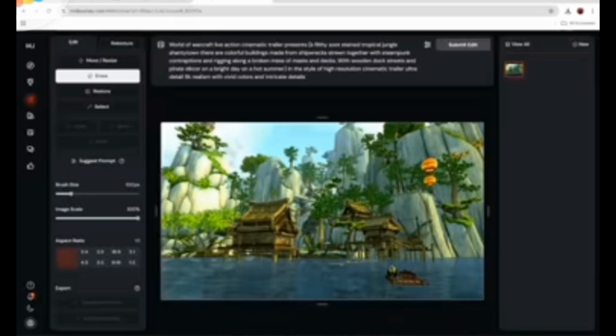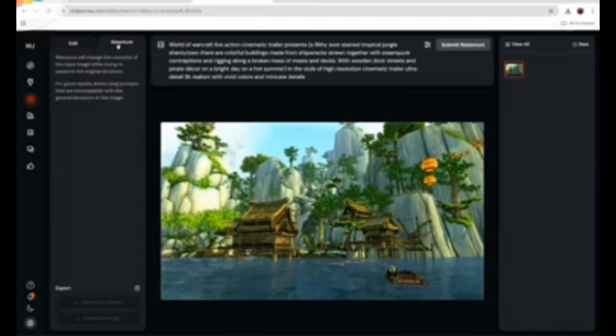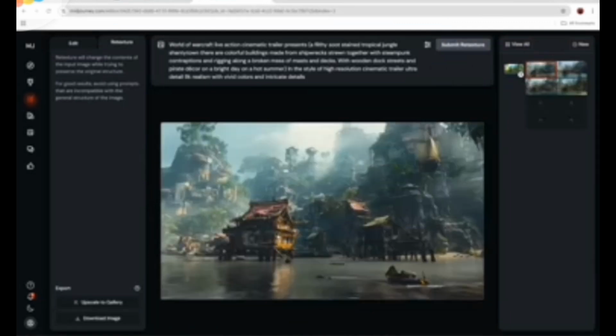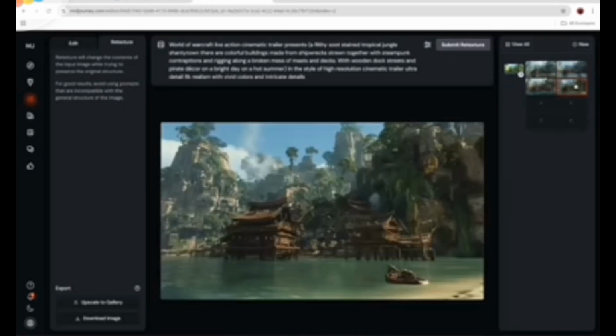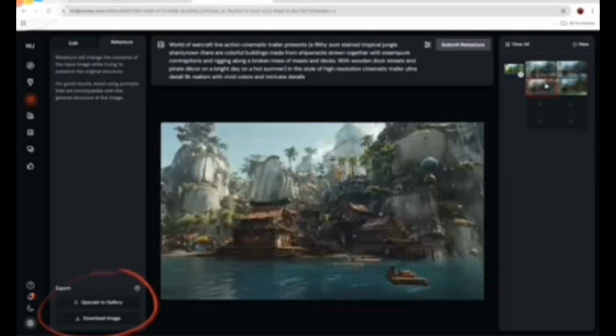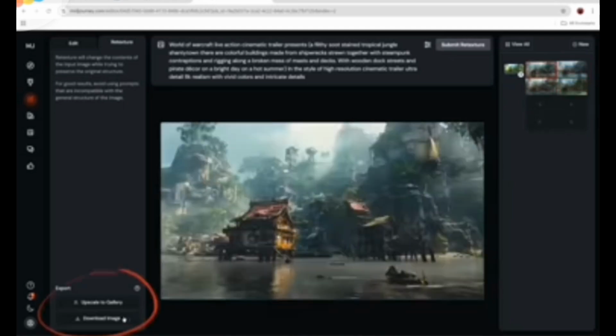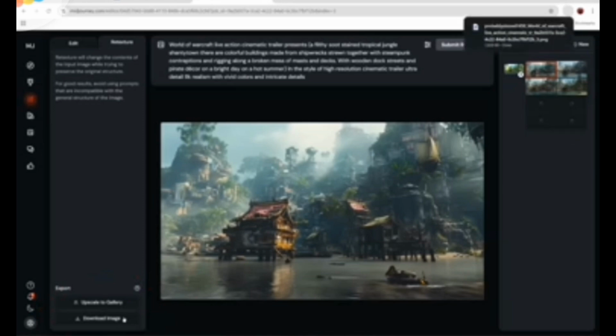After writing your prompt, click the Retexture tab on the top left-hand side of the screen, then click Submit Retexture on the top right-hand side of the screen. You may need to wait up to 10 minutes, depending on your account level, for Midjourney to process your request. Once the job has been processed, find the image that stylistically matches what you are looking for, then click Download Image on the bottom left-hand side of the screen.